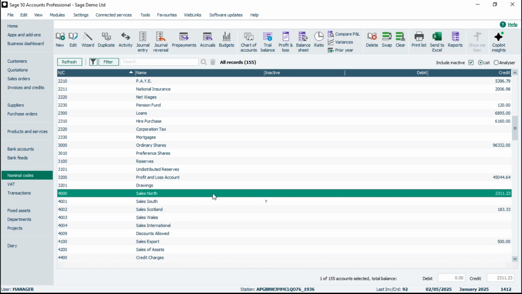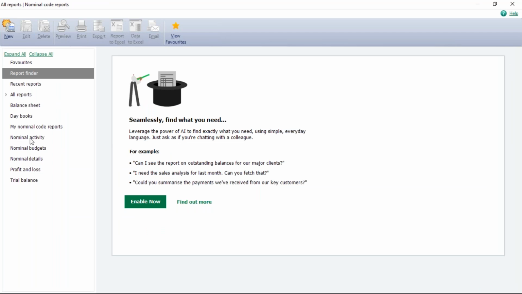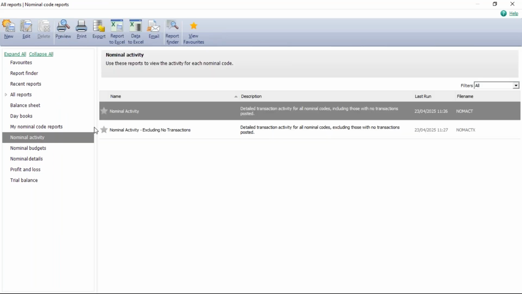So that's the activity screen, but what about the report itself? If we go into the report, we'll just leave that one nominal code selected, so 4000. We'll go into reports, and if we go into the nominal activity folder, we've got two reports in here. The first one is just nominal activity. The second one is the same report, but it would then exclude any nominal codes that have no activity. I'll give you a demonstration of that one in a moment.